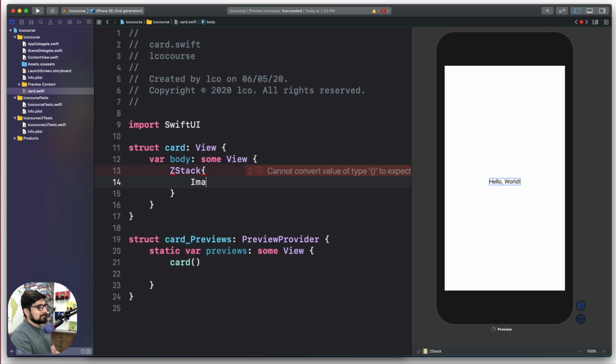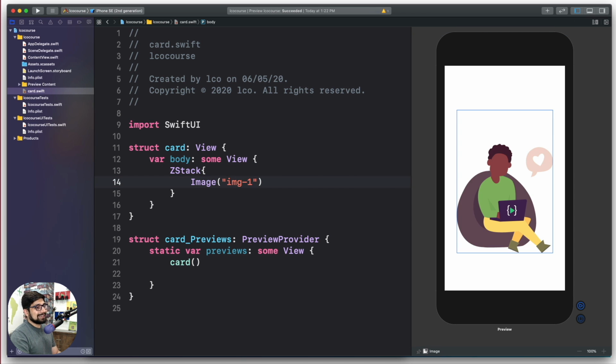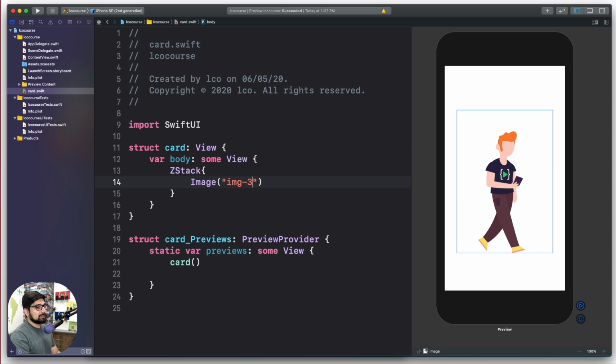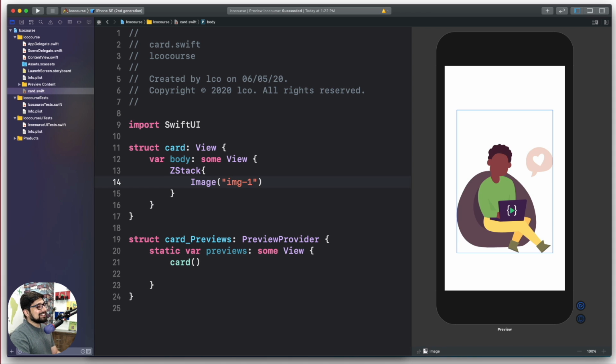And now, first and foremost, I want to have an image. There are multiple ways of having images. The easiest one is to use the parentheses like that and just use the course image name. In my case, img-1 is the image name. I have other ones as well, 2 and 3. How ridiculously fast this preview is. Okay, and there we go.